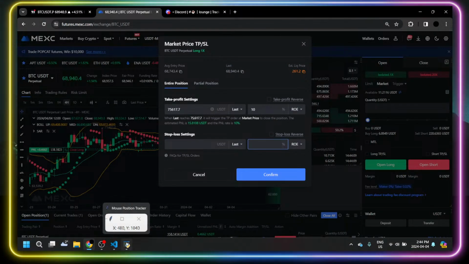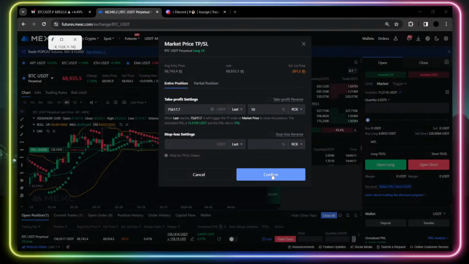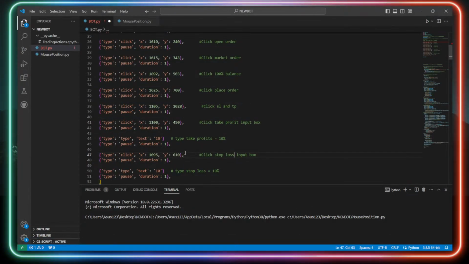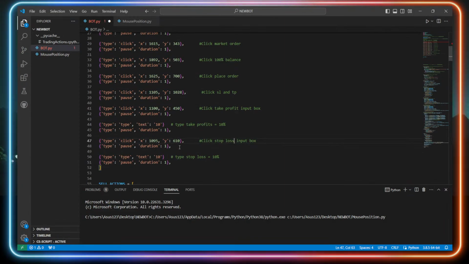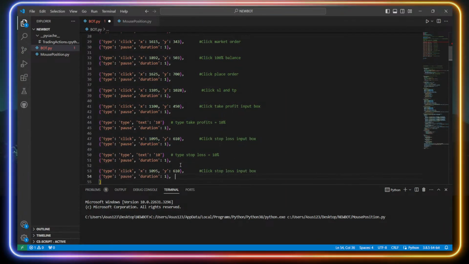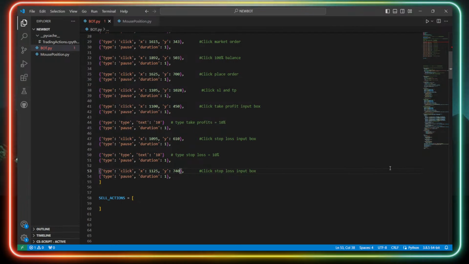Oh, then we need the confirm button. So the confirm button over here is going to be 1125 and 740. Boom. So let's make sure all of this is working properly, but that should be everything that we need. We can now go ahead, place an order.